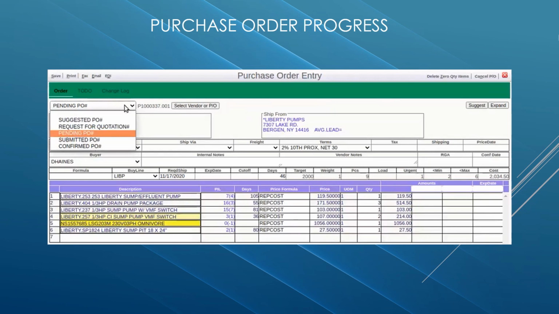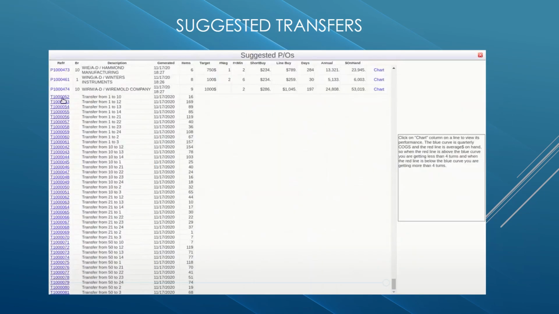Submitted PO number has been sent to vendor for fulfillment. Confirm PO number means you have received an order confirmation number from the vendor. Suggested transfers show up last on the listing.